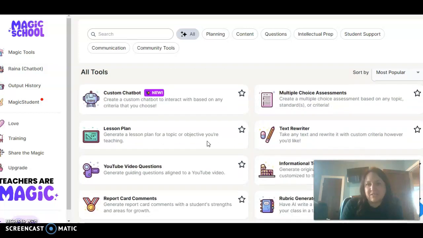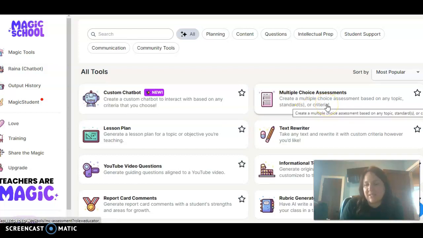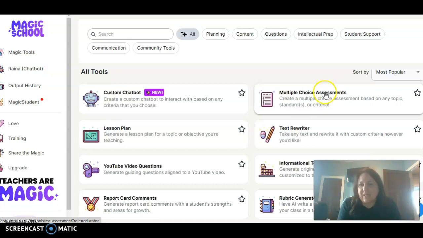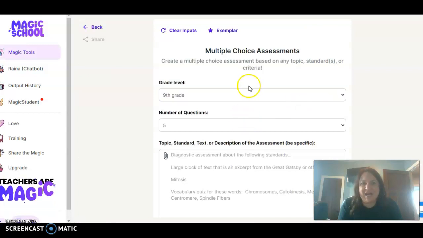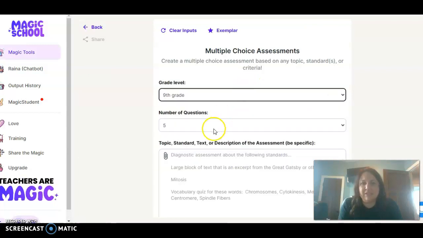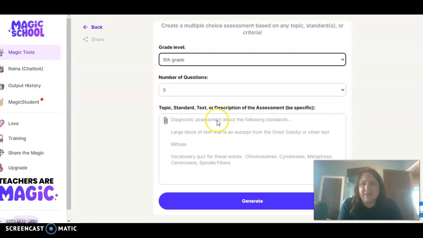Our goal for you is to use this as a tool to help you get started on some things. If I wanted a multiple choice assessment on the Second World War, and I want to do a variety of things and add some pieces in here, I can go to a certain grade level, choose how many questions, give a topic, and it's going to generate some stuff for me. Then I can give some more information based on what I need, and it's going to continue to generate some things for us.